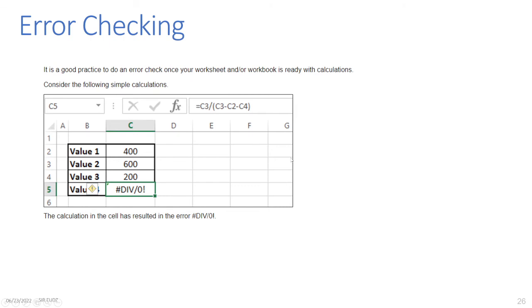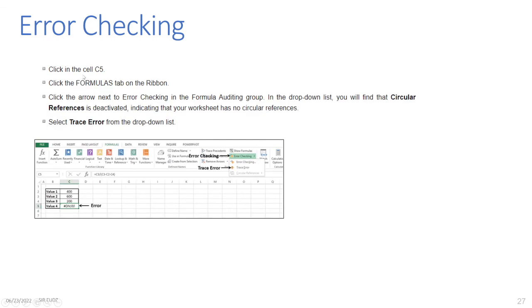Error checking. It is good practice to do an error check once your worksheet or workbook is ready with calculations. Consider the following calculations. So we have a calculation in a cell that has resulted in the error division by 0. Click in the cell C5. Click the Formulas tab on the ribbon. Click the arrow next to Error Checking.